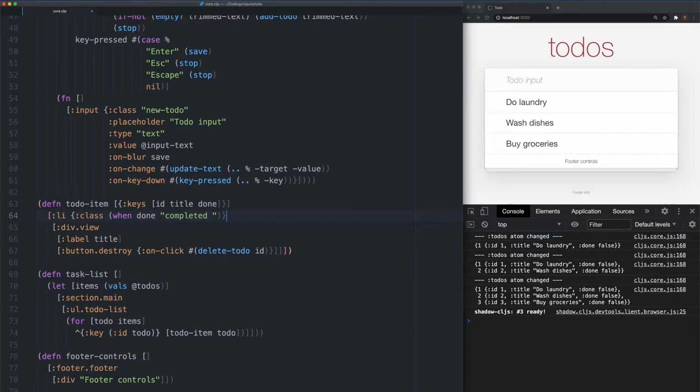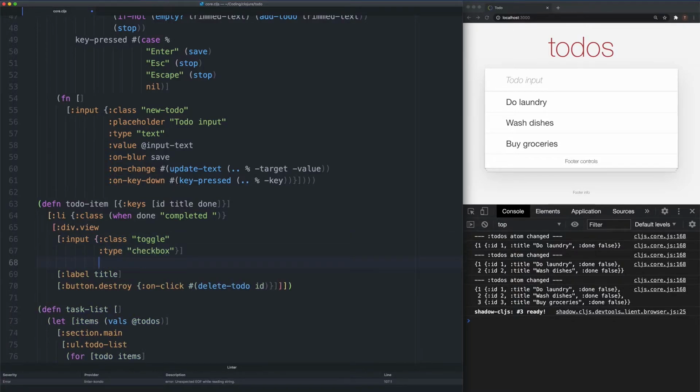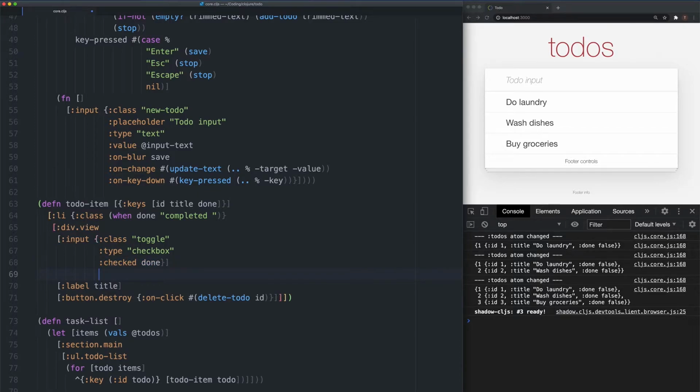Add an input element before the label, which will serve as the user-facing checkbox input for toggling the to-do item. Add the CSS class attribute of toggle and type of checkbox. Control the input element with the checked attribute, setting it to the done value. Finally, add the onChange attribute, passing it a function which calls the ToggleDone utility with the ID.